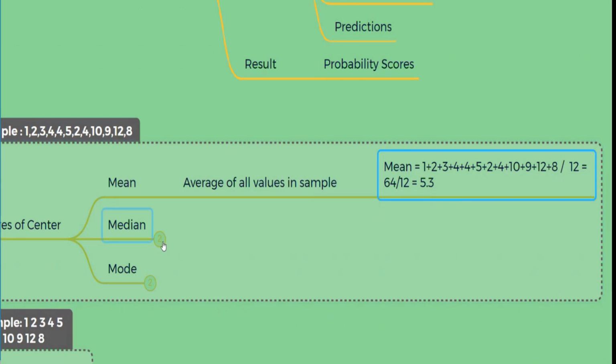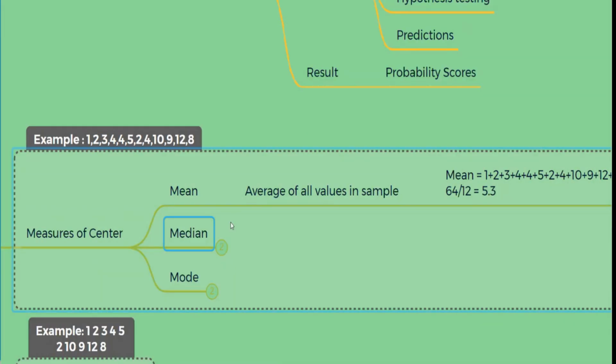Similarly, we have the median. Before calculating the median, what we usually do is first arrange the data in ascending order. When we arrange the data in ascending order, we can find the middle value. The median is nothing but the middle value present in our data. So if I arrange all the values and try to find the middle value, what will be my value?